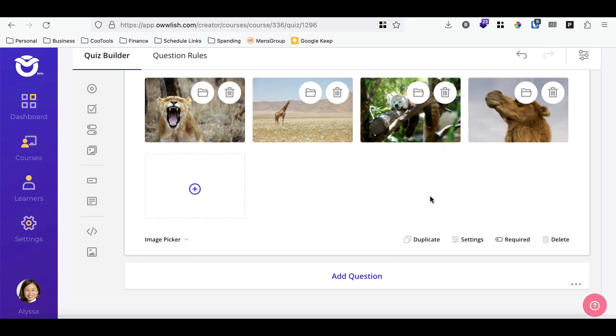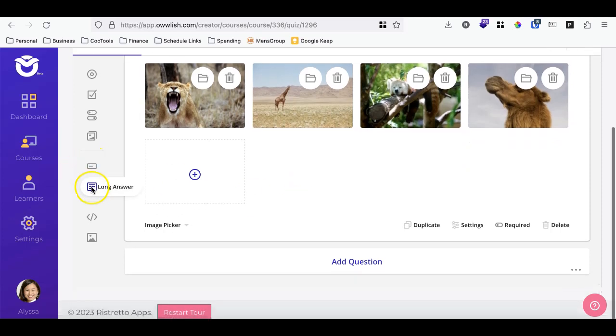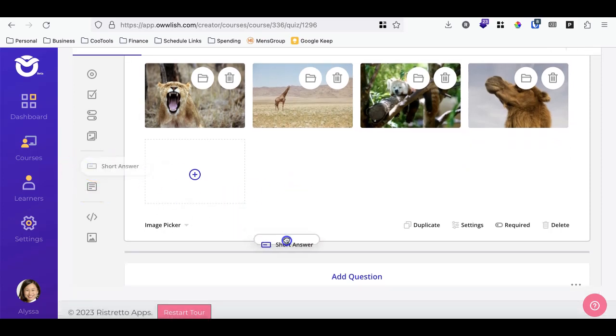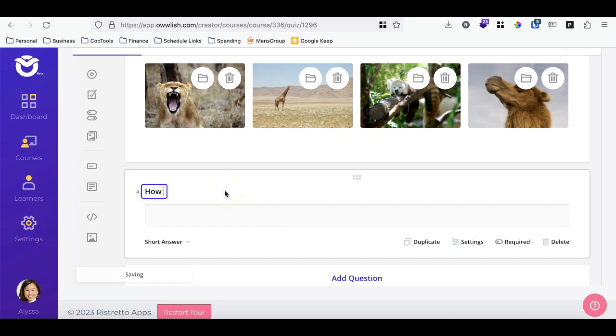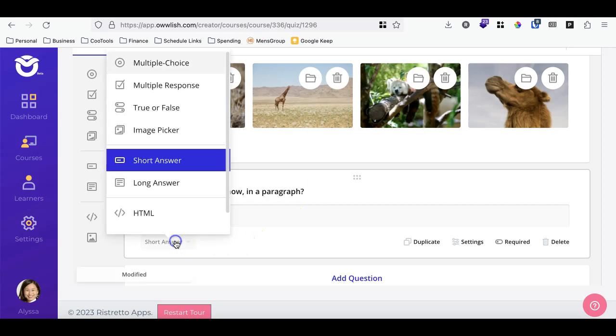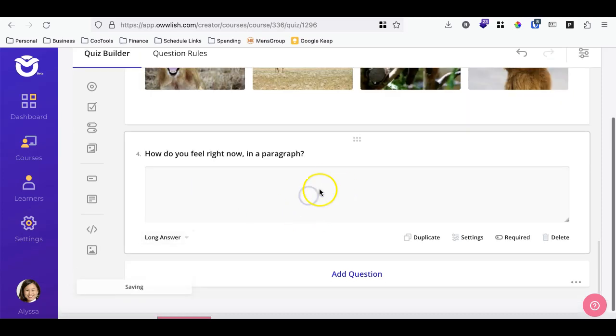And a few other things I want to point out. We have also short and long answers. So again, if you have a question that you want them to answer in one line, that would be great for a short answer. If you want it to be a paragraph, then you can have them switch to a long answer and you'll get more of a paragraph response.